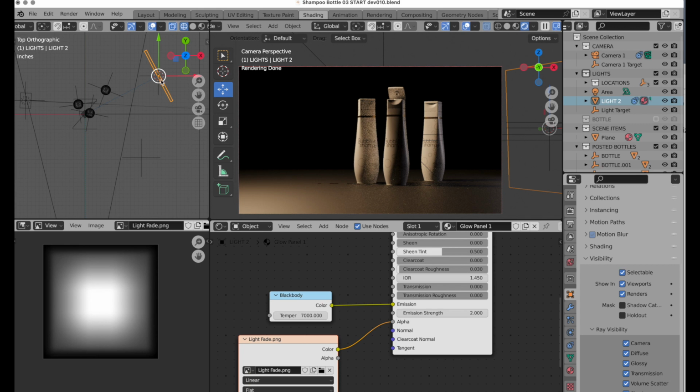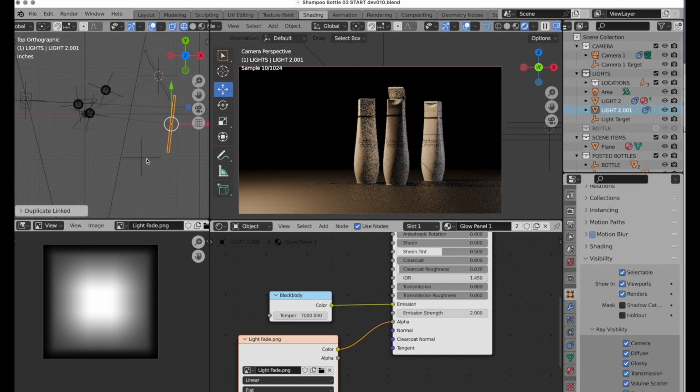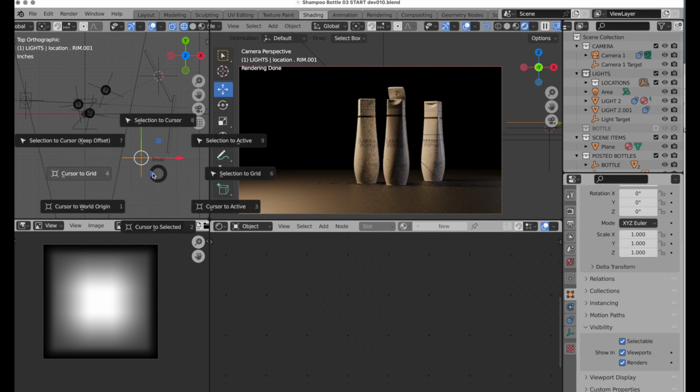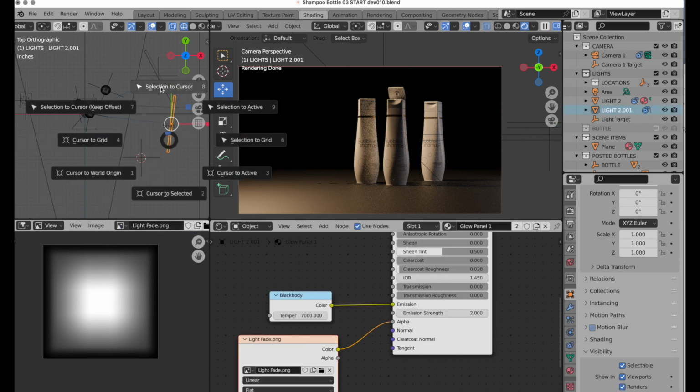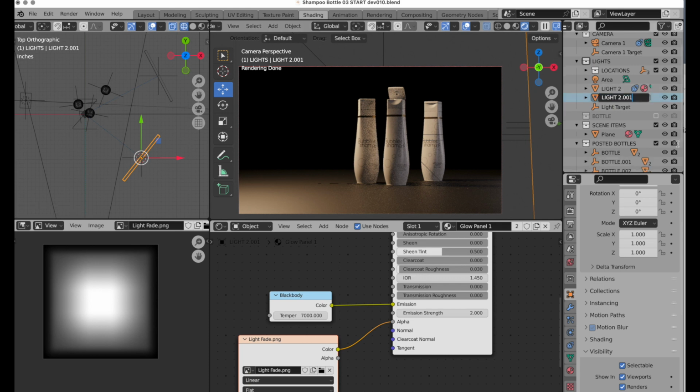We're going to duplicate this now, so I'm going to do Option D, duplicate that there, select this, because this is sort of the fill. Shift S, cursor to selected, take this, Shift S, selection to cursor, and there we go. So we get a little bit more of a fill. So when we turn this off, I'm going to call this light 3 fill. So when we turn that off, you can see that's why it's called fill.